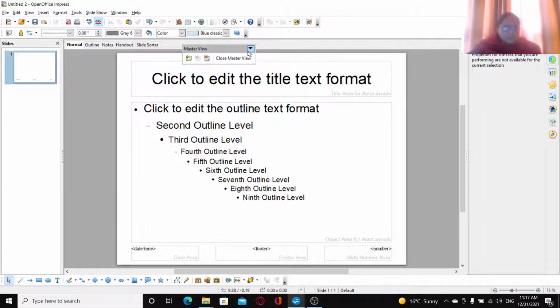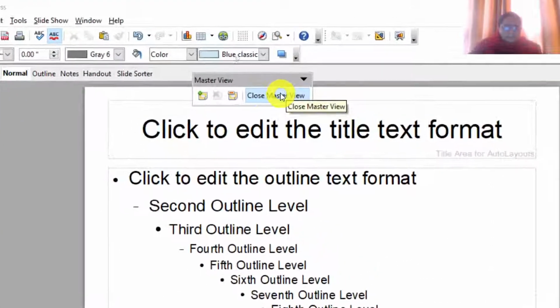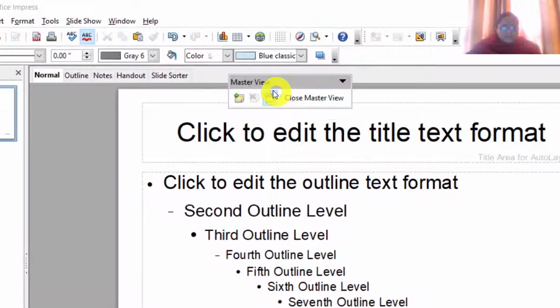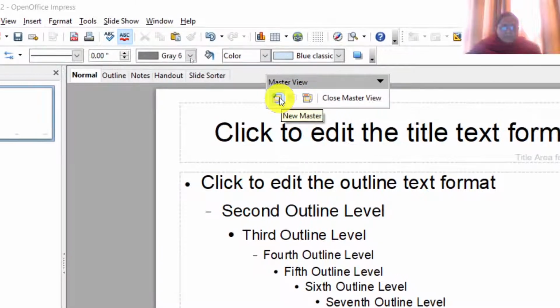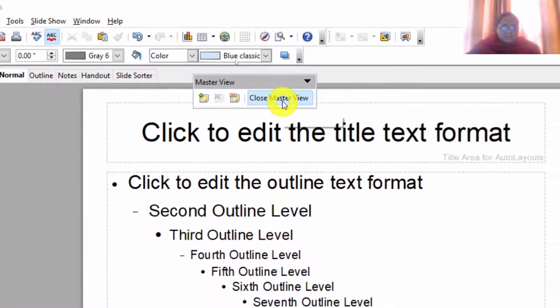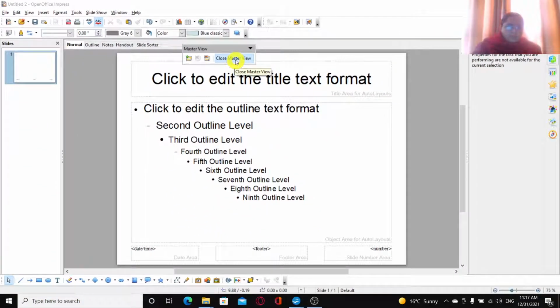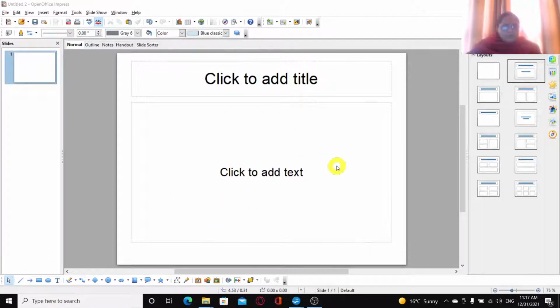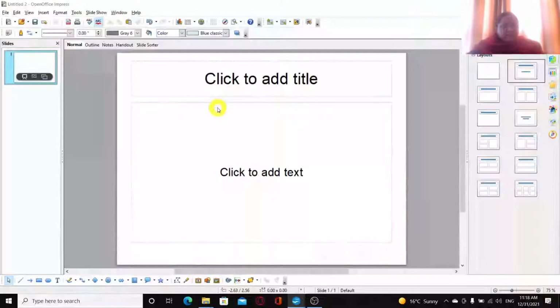You can see a small toolbar over here, that is for master view, where we have some buttons like new master, delete master, rename master and close master view. So we can close this master view. When we close the master view, we are back at our original presentation, and here we can see all the slides. Like suppose over here I'm going to just copy the slide. So the first slide is here. I'm just going to copy the slide.